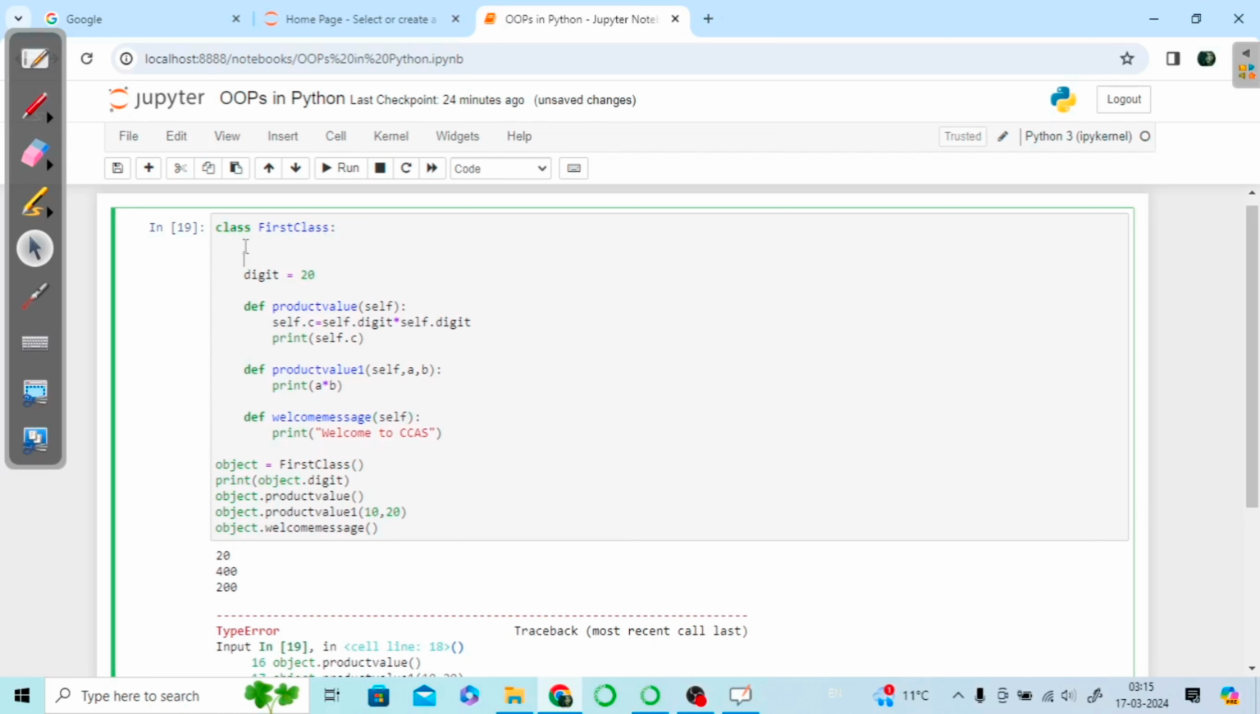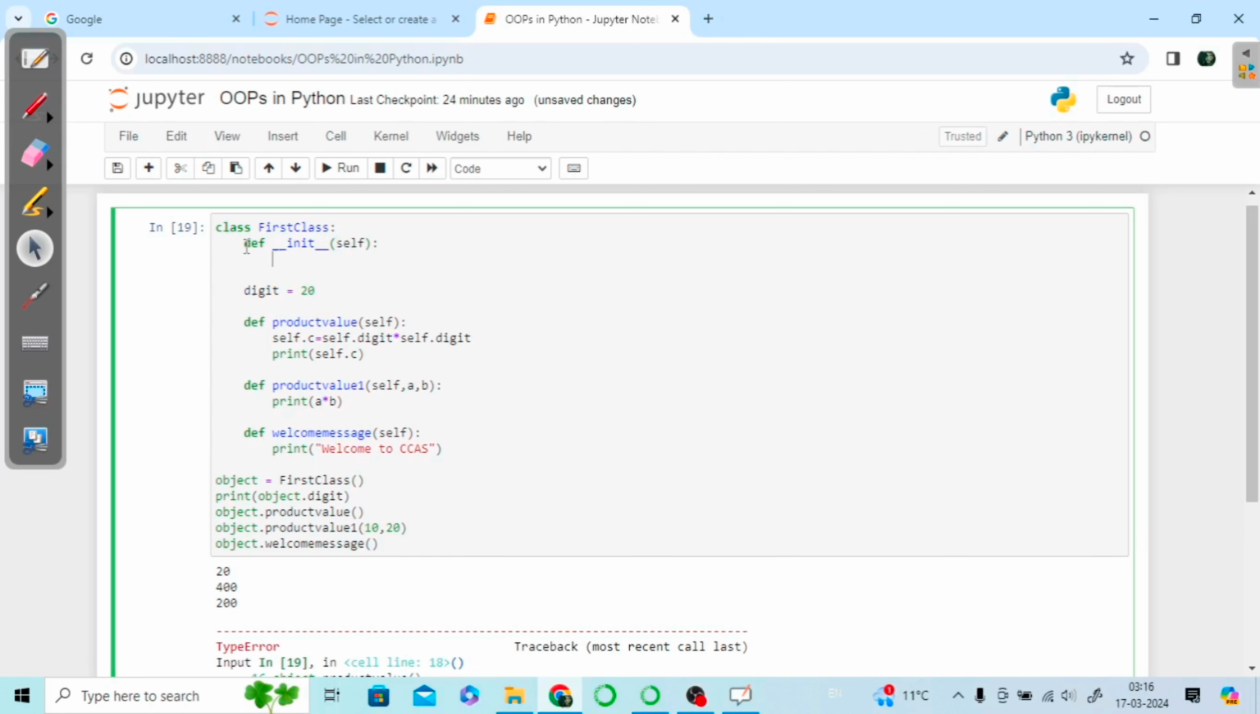For a constructor, you don't need to make any object, or call it. If you are making a constructor here, it will be called by itself. You don't need to call it using any object. And the way of creating a constructor, we have to use def and underscore twice, init, again underscore twice. And you have to pass self here, and that's it.